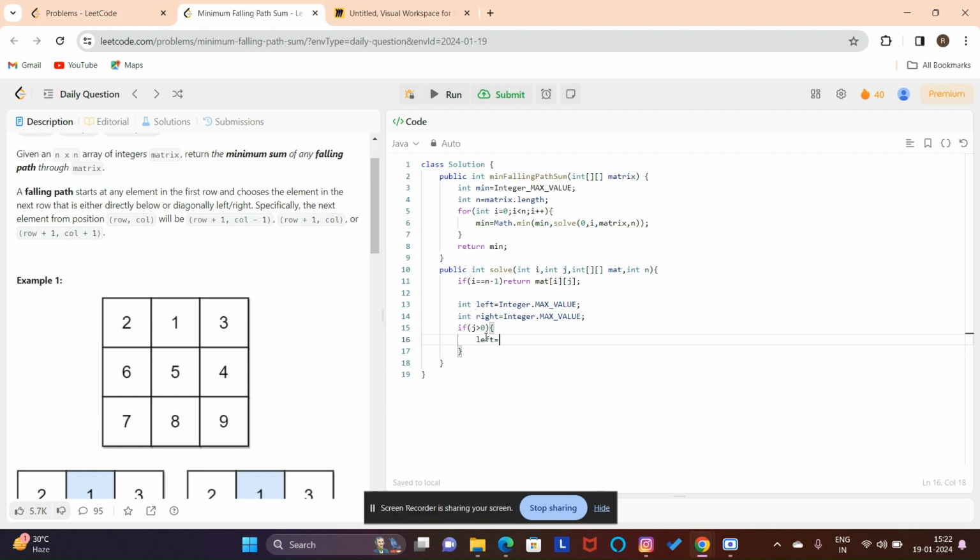So left equals what? You have to call the function solve with i plus 1. We need to go diagonally left, so the row will be increased and j will be decreased. We pass mat and n as well. Now if j is less than n minus 1, then only we can consider right.